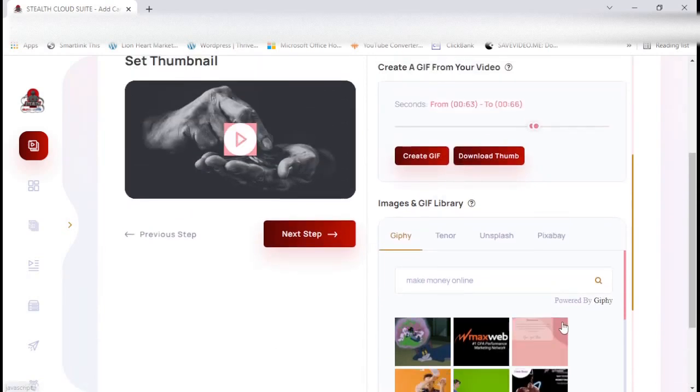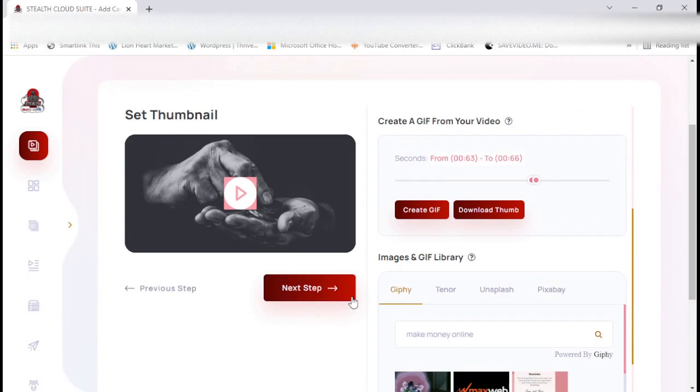Once we're done with what we want and what we chose, you can also download the thumbnail as well. Totally optional if you want to do that. This will just save directly to your computer. And if not, you're done with everything. Everything looks good, you click next step.